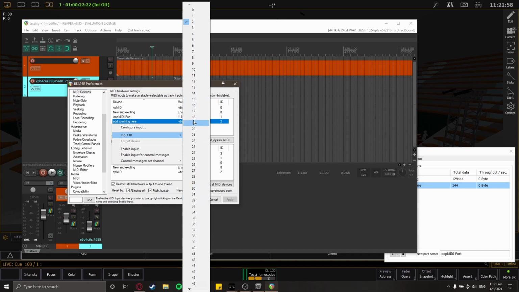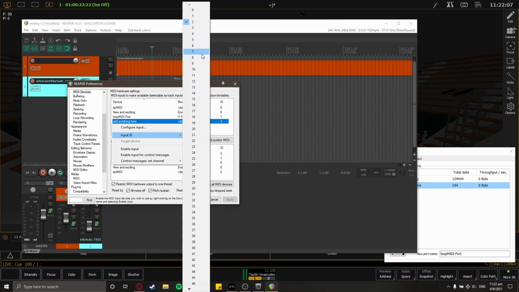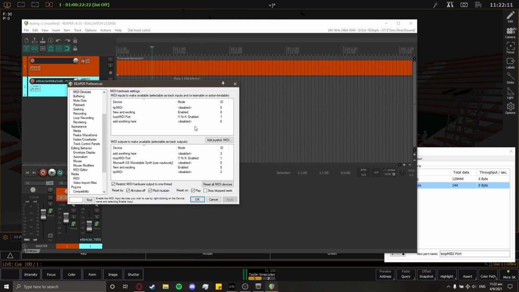I believe EOS only goes up to 16 or 18. One of the two. To be safe, just keep it within 8. So I'm going to select 6 and then right click, enable input. And then also go down here and do the exact same thing for output. So after you applied the ones that you want, click apply. Then hit OK.